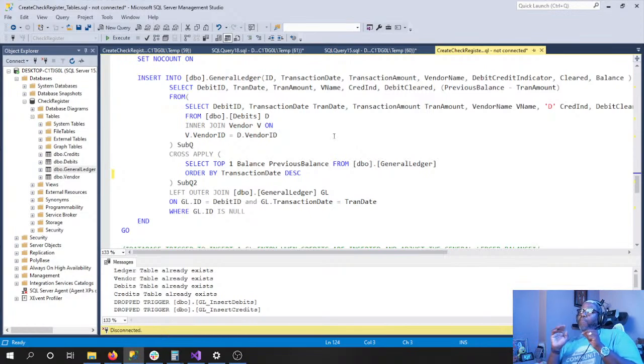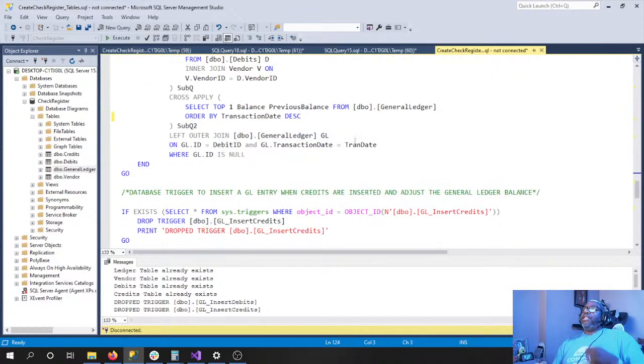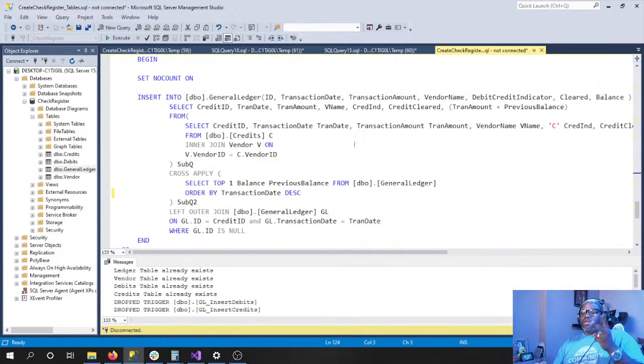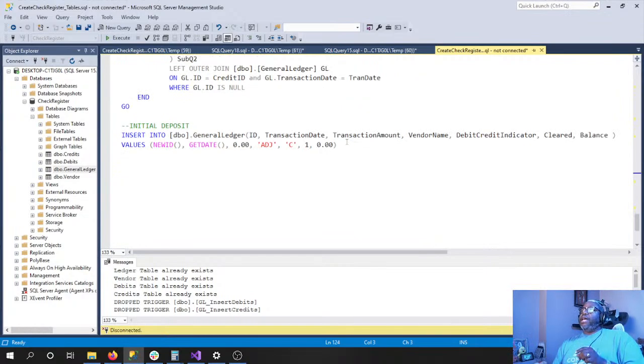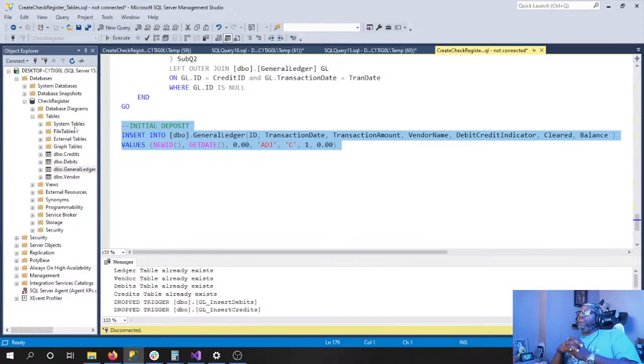Then it will do the math for us if it's a debit or credit, and then it will go ahead and subtract the amount if it's a debit from our balance, and it will add an amount to our account if it's a credit. The last line in here, so I've got two triggers on two separate tables, and then the last line is an initial deposit line that just inserts one row into our general ledger to get us started, because your credit and your debit triggers won't work if there's no beginning balance in your ledger.